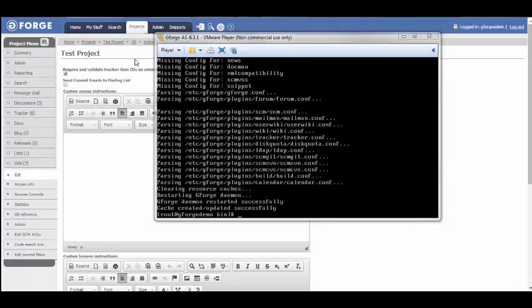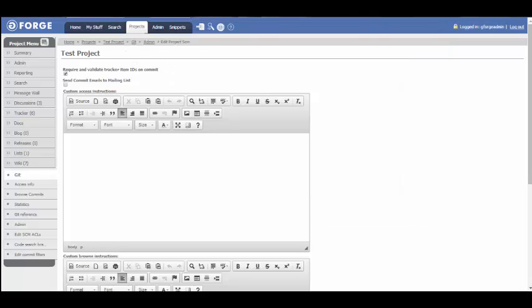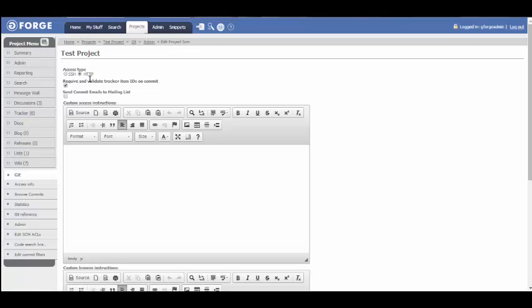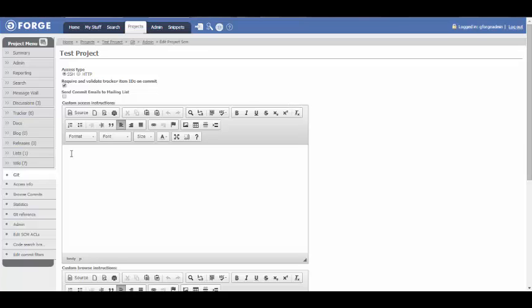After caching, I'm going to go and reload my browser. And now the access type radio buttons have appeared and HTTP is automatically selected. Now project admins have the ability to select the access type that they want for each project.